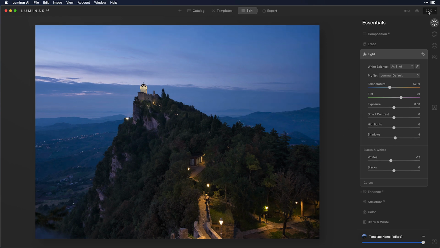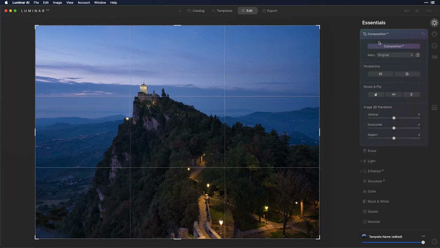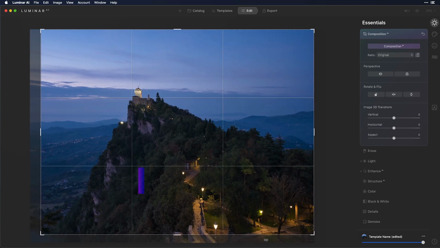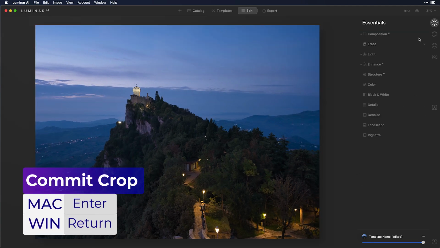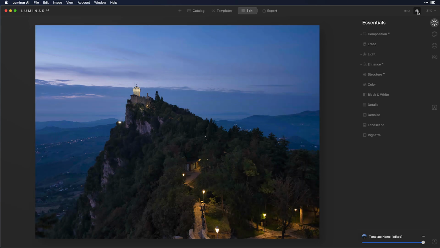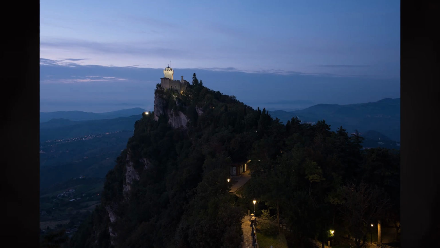Really quickly, we can balance the exposure of this image just with a few sliders. One thing about this image, though, is notice I have something distracting here on the left. The final thing here, I may want to go up to composition and just crop this a little bit to remove that element. If we take a look at the before and after, very quickly, we were able to balance the exposure of this dark image.